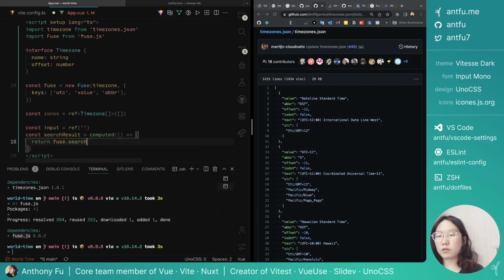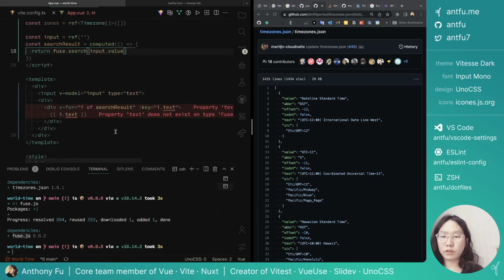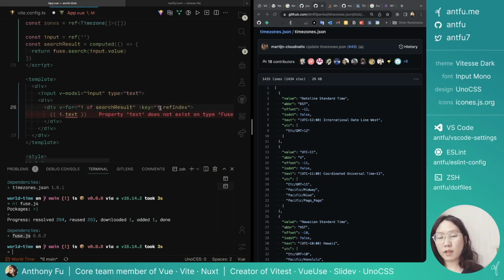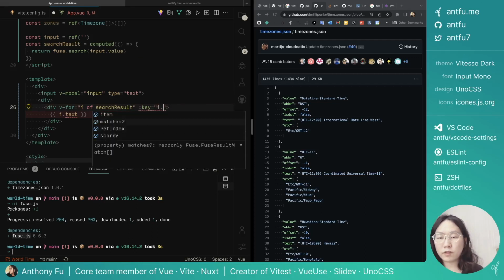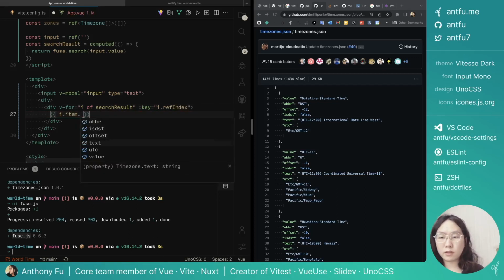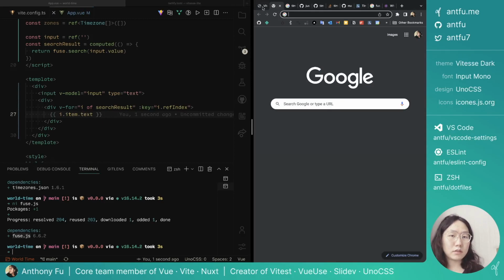Then we can use search, and put the input to it. But the data structure of the result is a bit different. It's wrapped with a little more information, called a Fuse result, and you have a ref index, a score for each, and then the item, which is the actual data we passed in. So here we have item, and then we have a task here. Let's see if that would work.